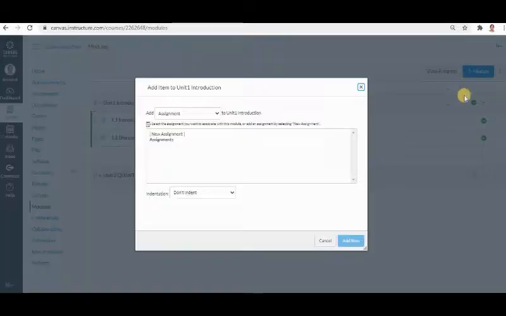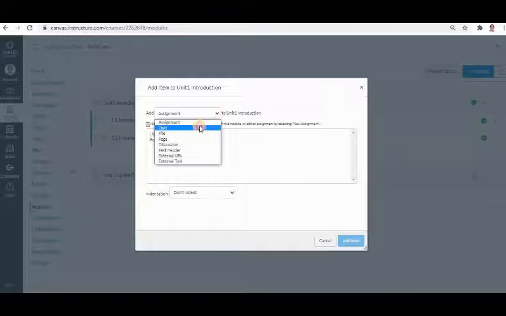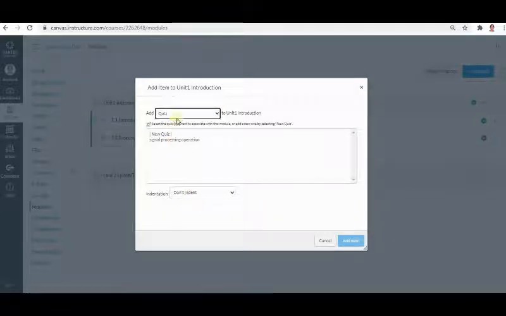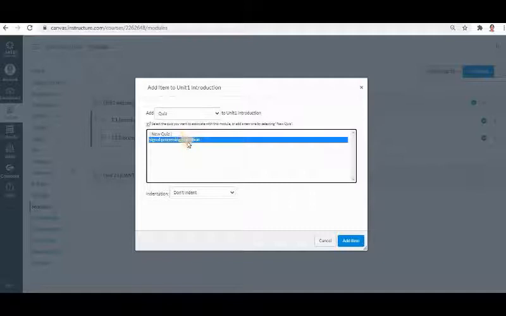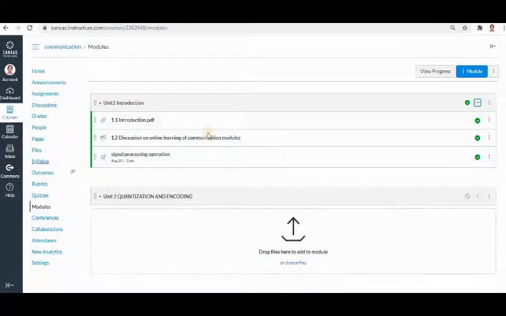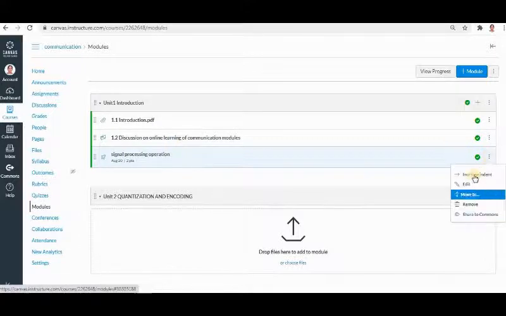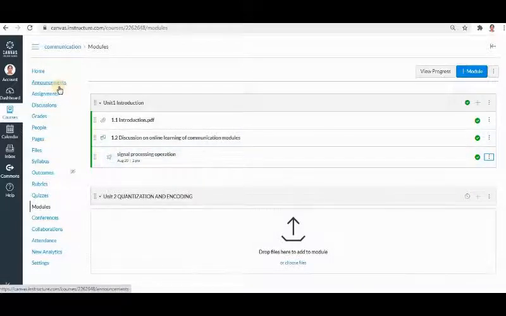So click this icon, then go for quiz. There is a signal processing operation, add item. If you want to give indent to the quiz, if it is inside, you can increase or decrease indent. That is possible. So you have seen how to create an assignment, announcement, quizzes, discussions, and how to add content in the form of PDF.